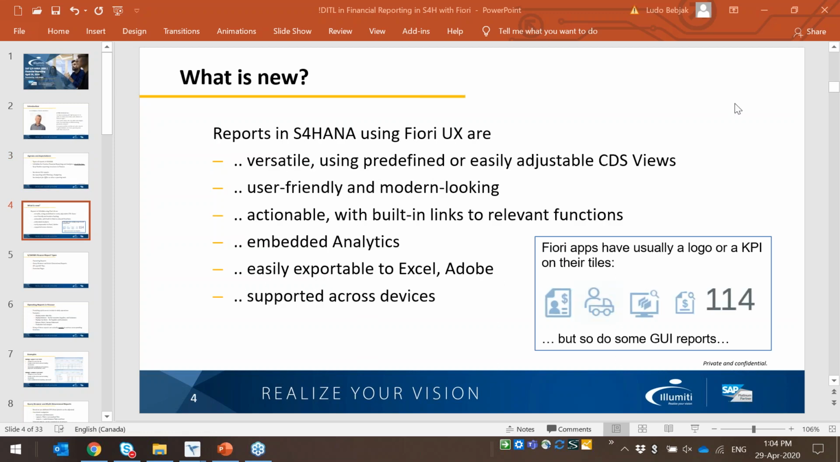So what is new? Interface and user experience are versatile, using predefined or easily adjustable CDS views. So it's different from the GUI reports, where it's mostly based on database tables directly. Here it's user-friendly and more modern looking. It's more actionable with built-in links to relevant functions, and I will show you exactly in a few demos what I mean by that.